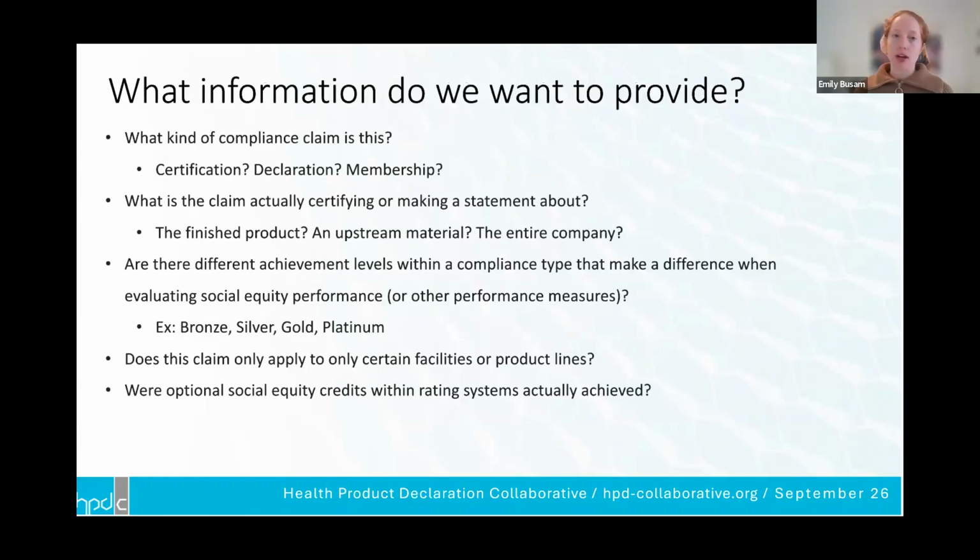What information do we want to provide? These are the questions that we looked into, or we thought were important to answer when reformatting this section. So first question is, what kind of compliance claim is this? Is it a certification? Is it a declaration? Is it a membership? What is the claim actually certifying or making a statement about? Is it the finished product? Is it more an upstream material? Is it a claim about the entire company's social equity practices, which could trickle down to the product level?